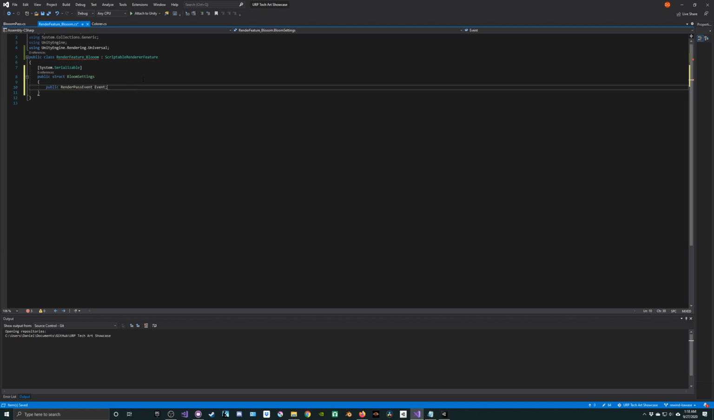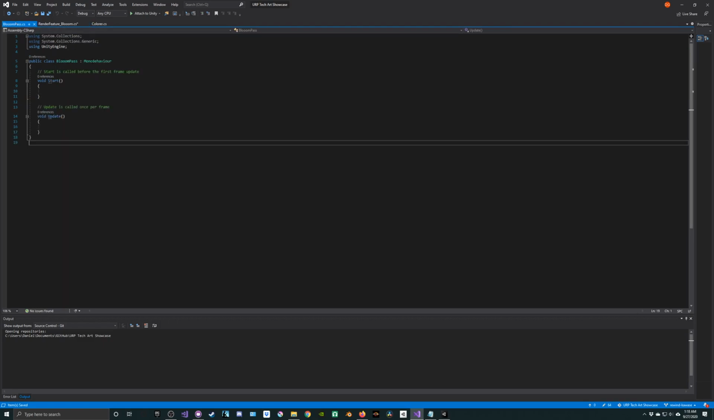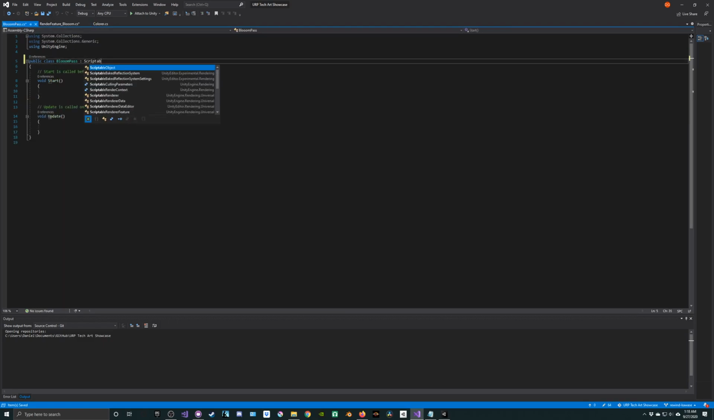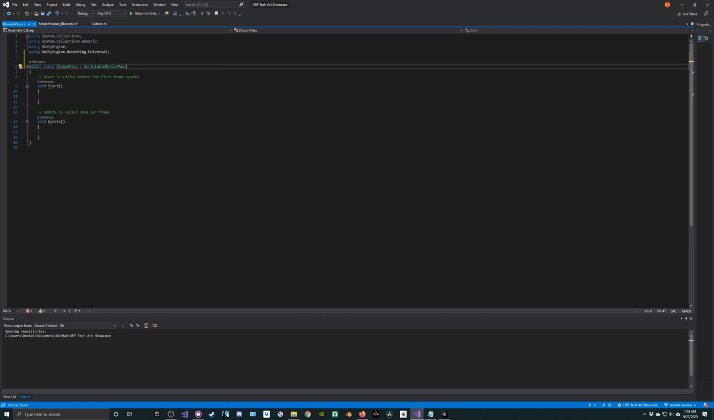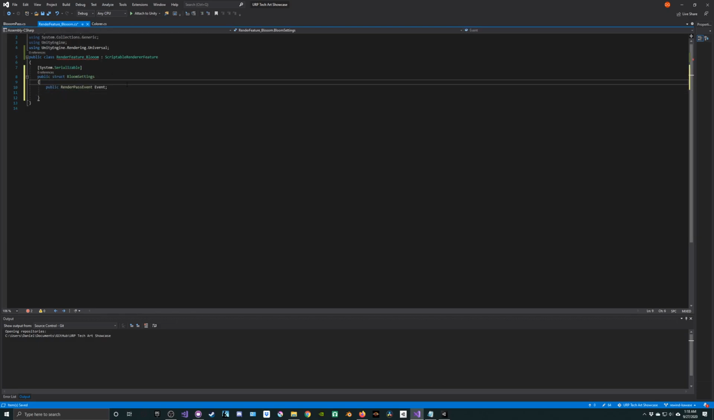This is going to tell it when this should be run. This is a native feature of the Scriptable RenderPass class, which is what this one will be. We're going to need a compute shader because that is how we're actually going to do everything.